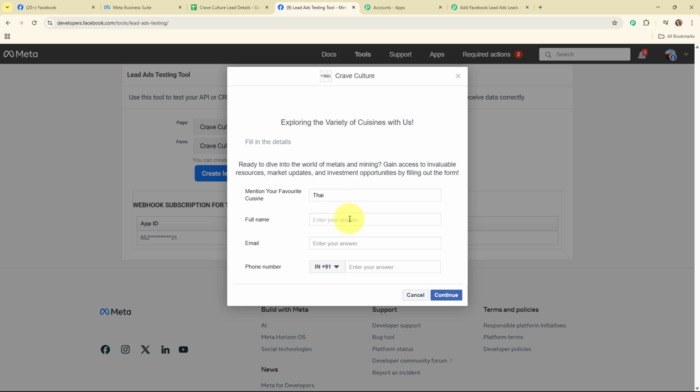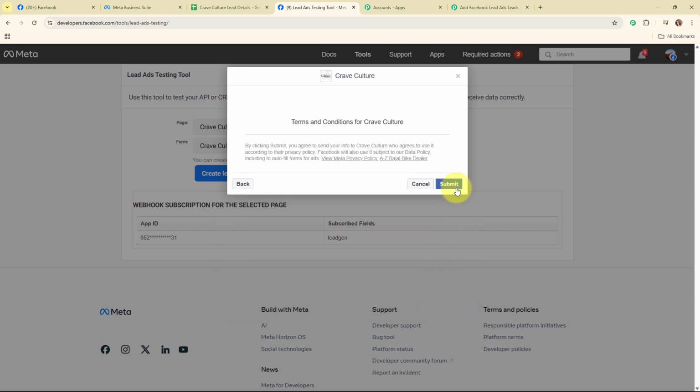Here for the full name, I'm going to enter the name as test user. Here I'm going to enter the email as test@pabblytudes.com. Here I'm going to enter a random phone number. And then I'm going to click on this continue and then submit.